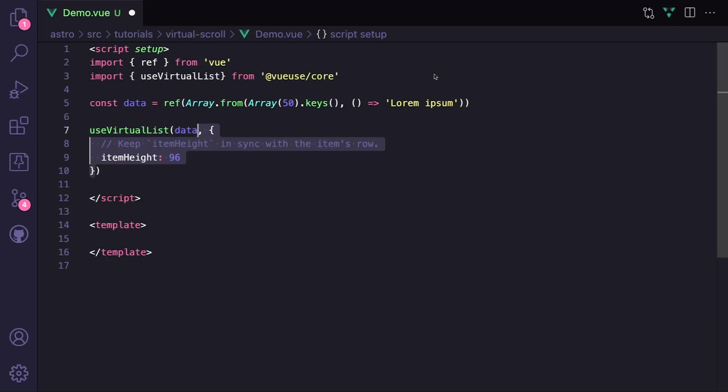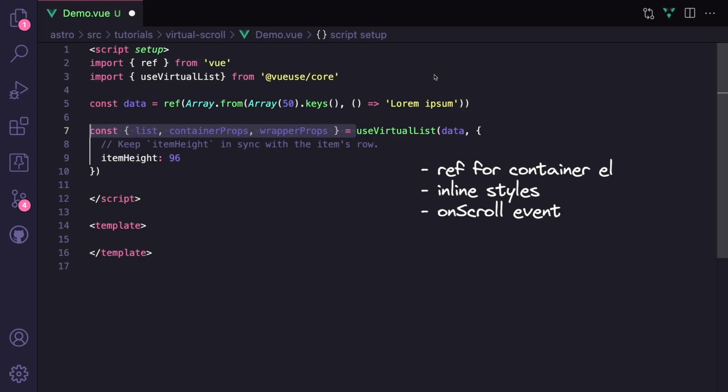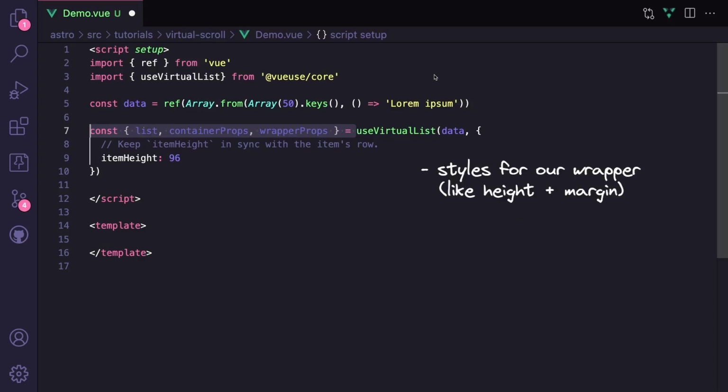useVirtualList returns a few different properties, and the ones that we're going to be using are the list, which is the items that should be rendered on the screen, container props, which contains a ref, styles, and an on-scroll event, and wrapper props, which contains styles that include the height and margin top. And now we're ready to start rendering.